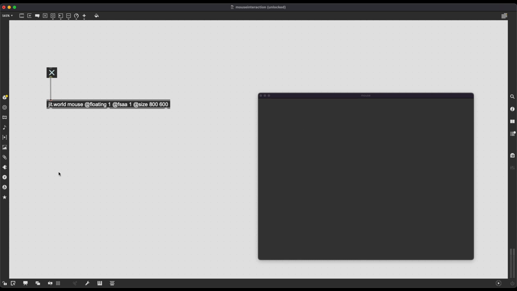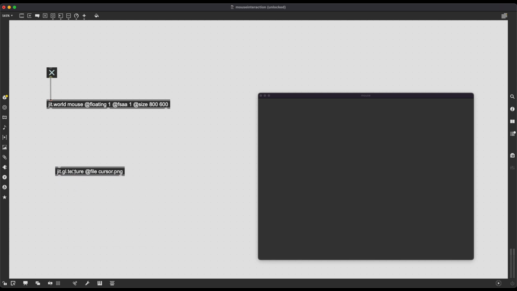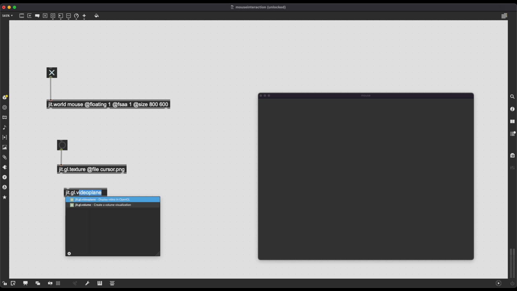And to do this, I need to first load the image into a jit.gl.texture. And because the image file is in the same folder as my Max patch, I can simply use the file attribute. I can say file, and what was the name of my image? Cursor.png, I think, right? There we go. So now I have the image in a jit.gl.texture object. I can send it a bang to send out that texture, ideally into a jit.gl.videoplane object, right?